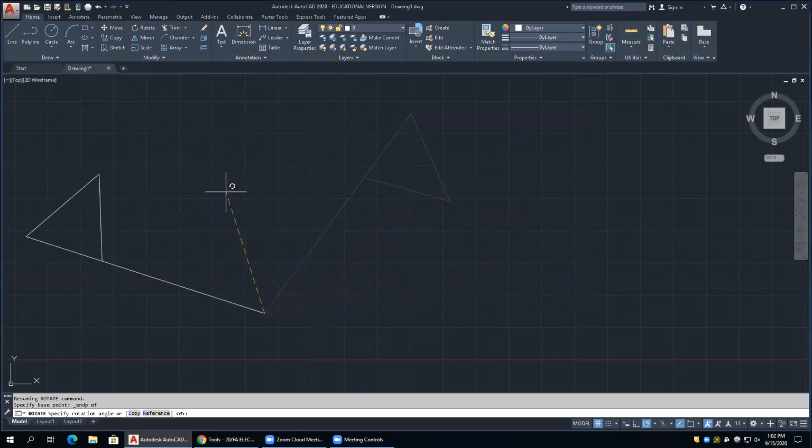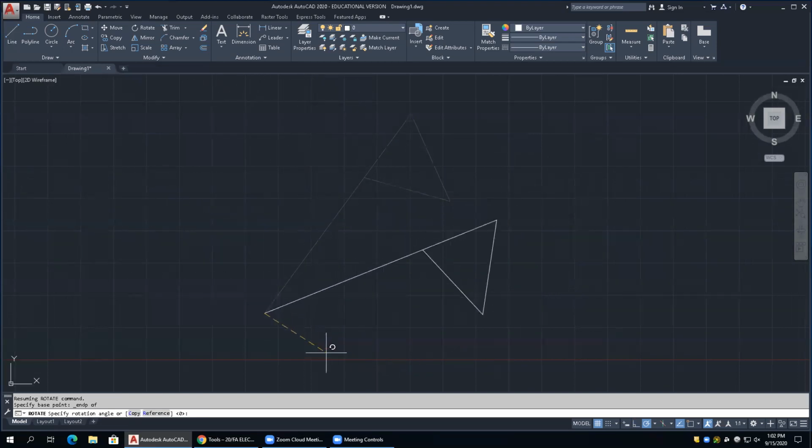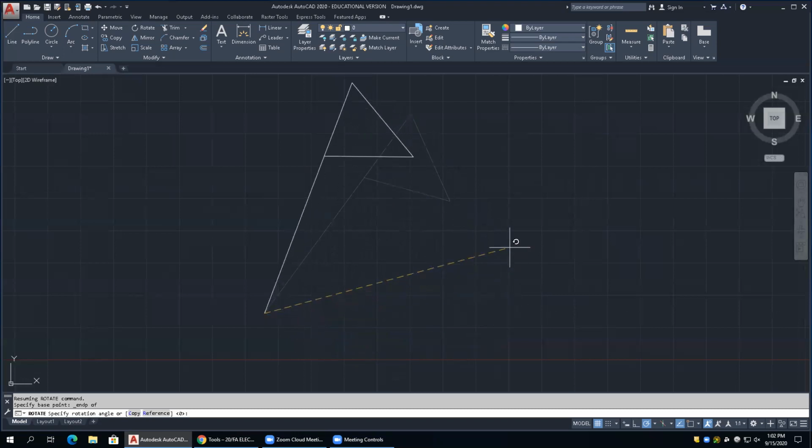It's actually physically dragging it this way, or it's physically dragging it this way. So what you're actually doing is you're eyeballing an angle, and you're eyeballing a rotation, neither of which we usually do. We want to be exact. So notice also it says specify rotation angle or reference it.